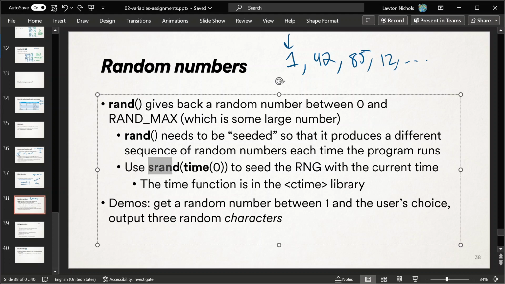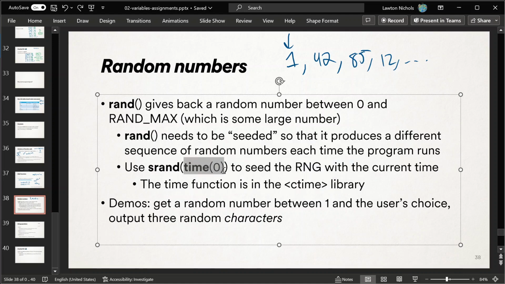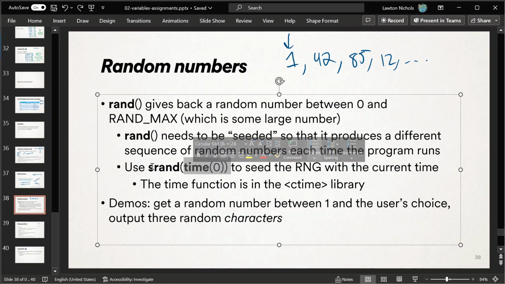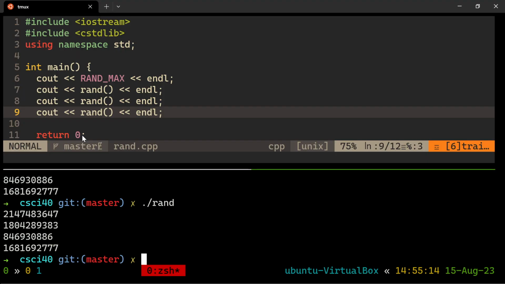But we're going to say this. There's a time function that lives in the ctime library that we call. If we call it with the number 0, it gives me back the current number of seconds since January 1st, 1970. That's just a weird convention, but that's a number. I can use that and give it to srand, and it'll be different every time I run the program. That's called seeding the random number generator, and then it'll work.